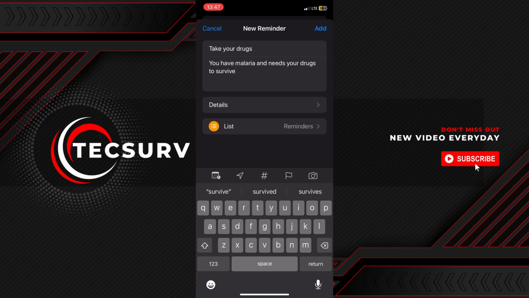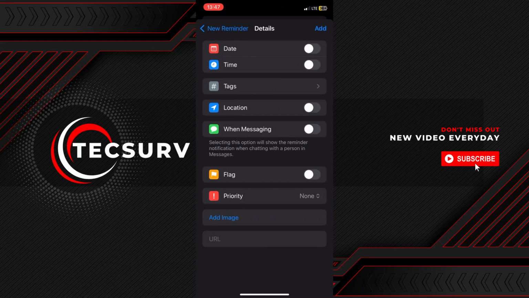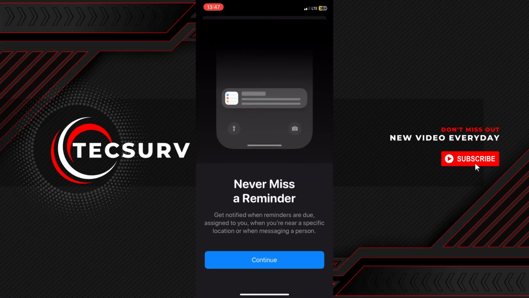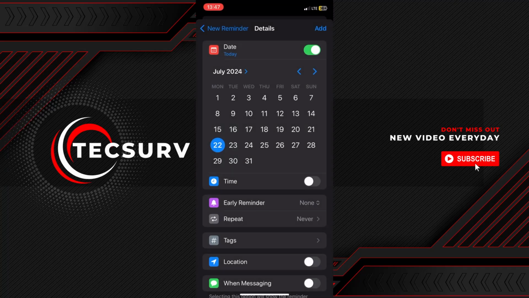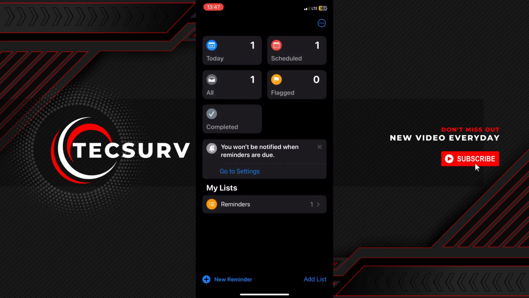Next is to set a date and time. To set a date and time, tap on the date field. Use the calendar and the time picker to choose when you want the reminder to alert you. You can also choose to set a location-based reminder by tapping location and entering the desired location.